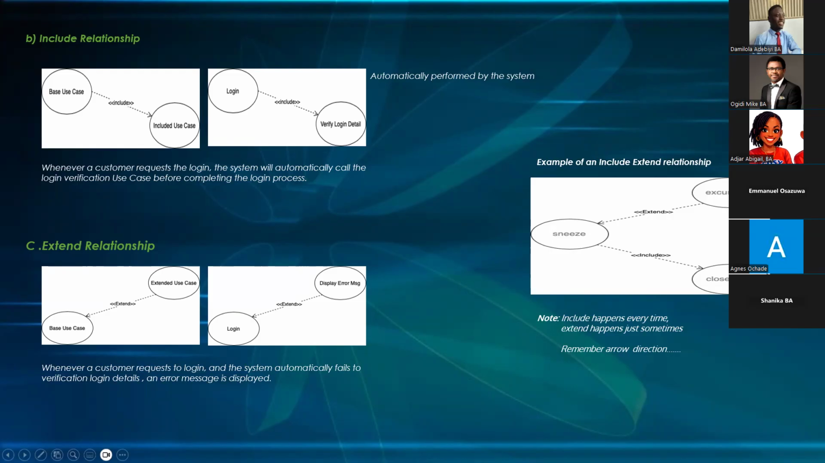Sorry, in the include, what we're trying to... okay, I think I'm getting it now. You log in and the arrow points to... okay. So here I log in and okay, I get it now. Thank you.